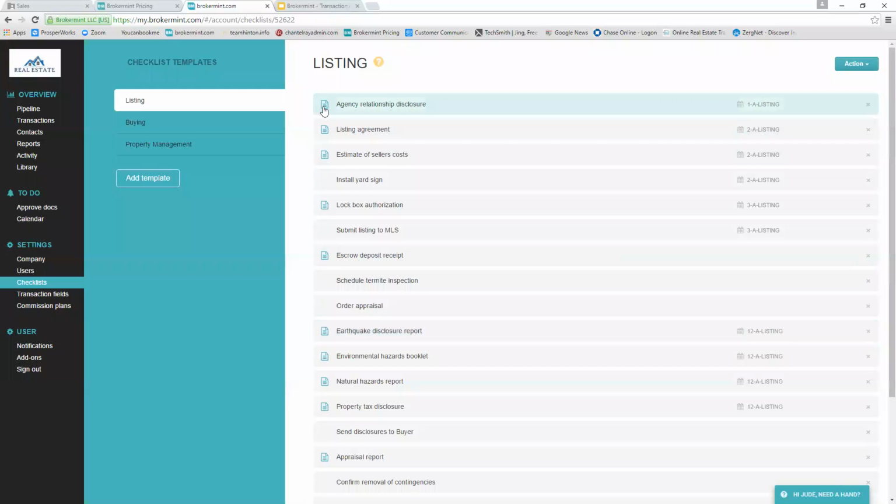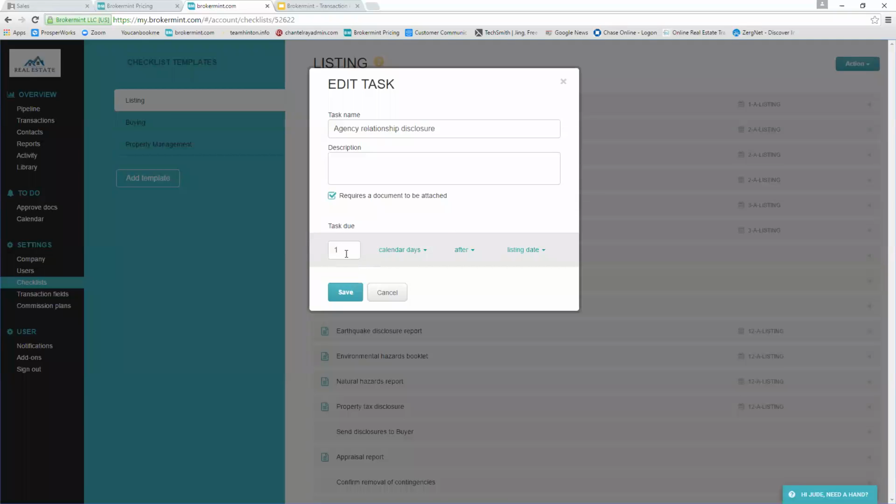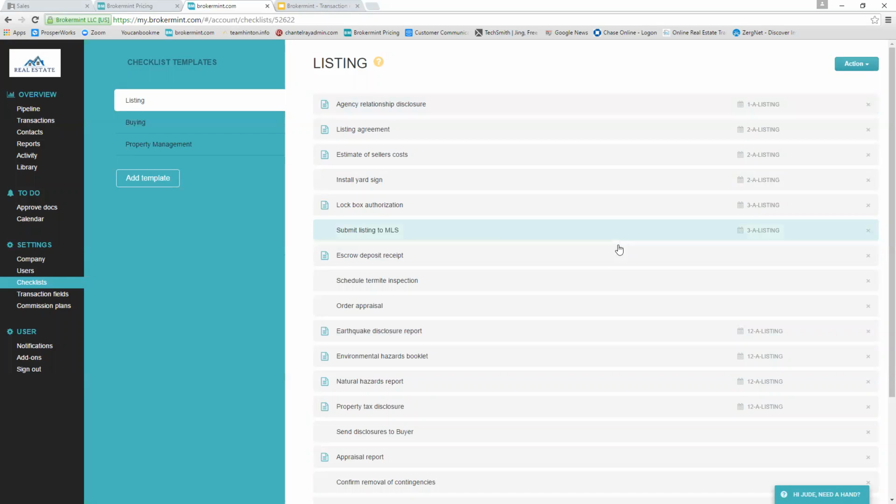This symbol next to it here just means that this has a document attached. So obviously, if you're going to install a yard sign, there's no document necessarily that goes along with that, but this actually does. So if you're going to show the agency disclosure, in California we call it the AD, this is where you would upload it. Again, everything has a certain number of days, and that's why things show up in red.